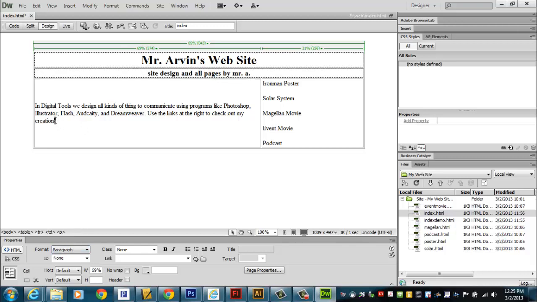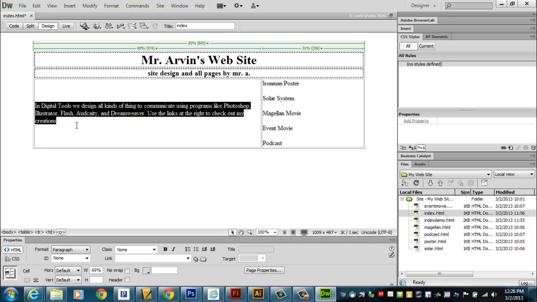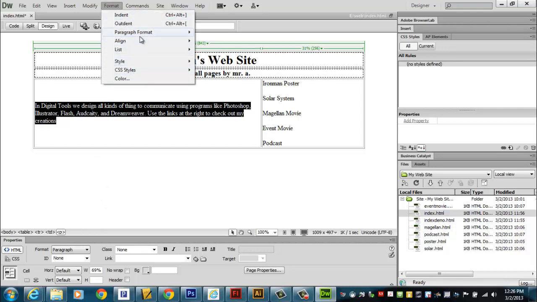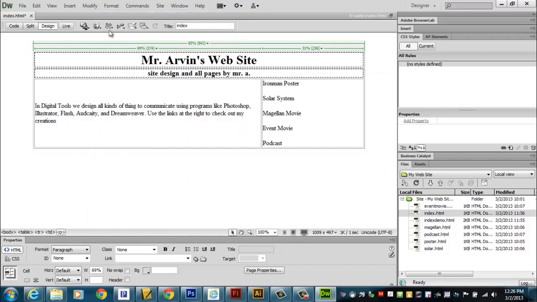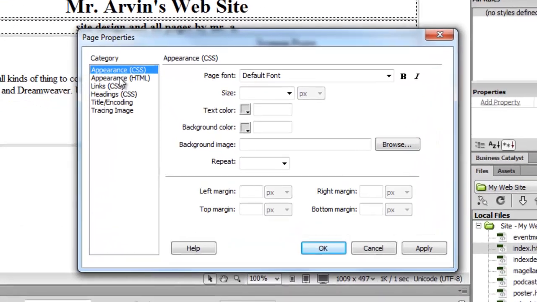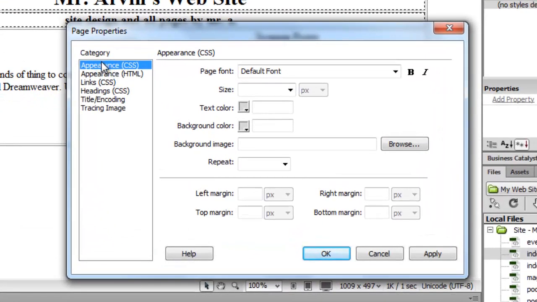Now for this text, I certainly would like for it to be bigger. So what I can do there is I'll go to Modify and go to Page Properties. And under this first category right here, where it says Appearance CSS, I'm going to make a couple of changes.